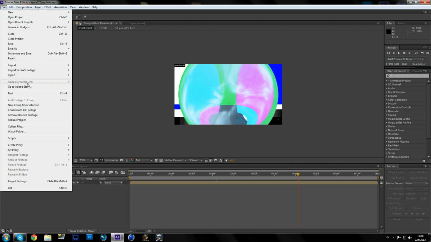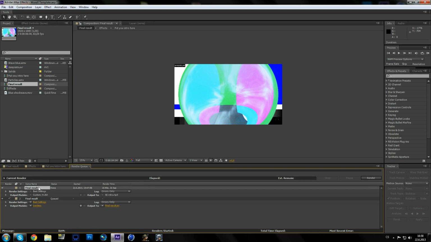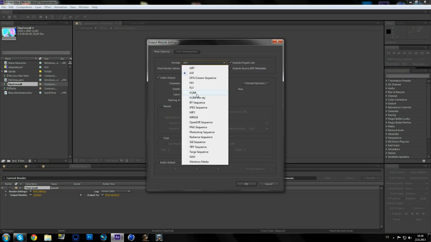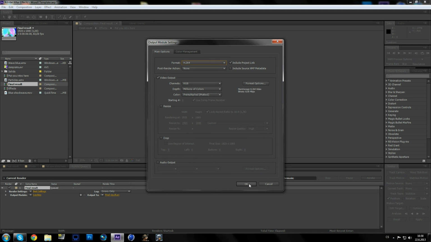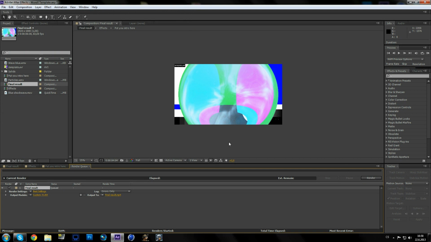Click on File, Export, Add to Render Queue. I will delete this, and you just click on Lossless. Change AVI to H.264, click OK, and save it wherever you want, and just click render. This may take a while, but after that it should be rendered.